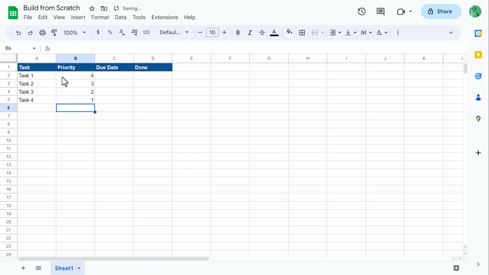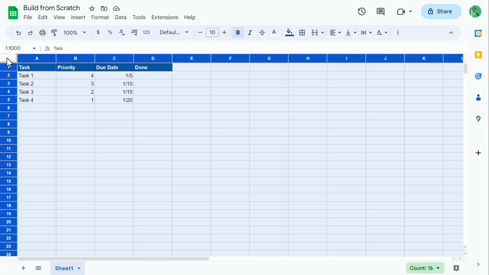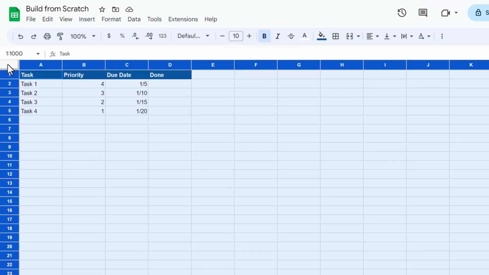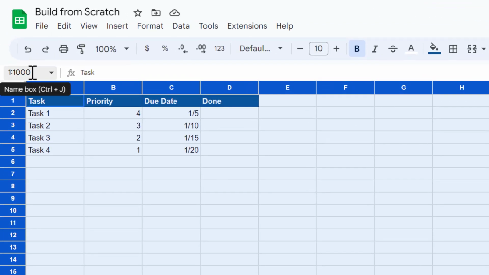And once you have entered in a few sample to-do list items, you can move on to focus on the formatting. The first thing that I suggest is to click the space right here to select all of the cells in the worksheet. Then, up here in the name box, you should see how many rows are in the worksheet. Here for me, I have up to 1,000 rows in this worksheet.